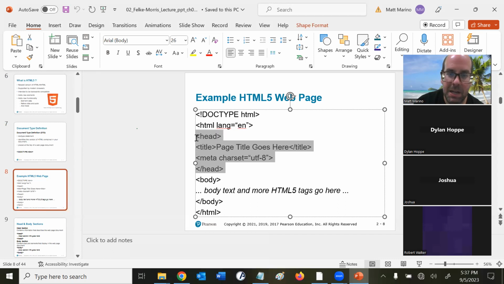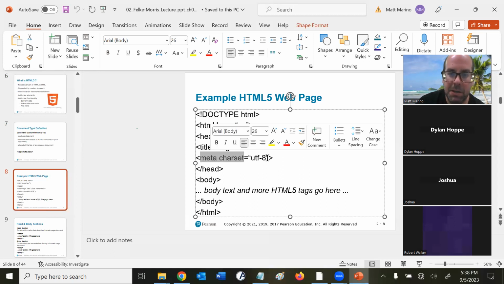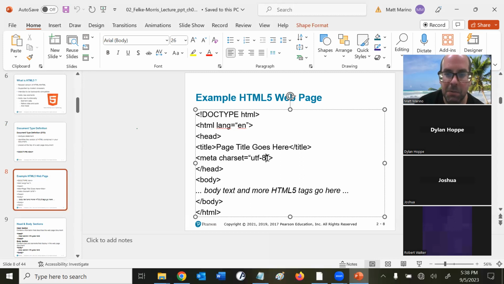Oftentimes within the head tag, you will find your title as well as your metadata. So here, this is just setting the type of text that will be used, which is interpreted from the web browser you use on your computer. Like I said, most of them are now standardized, as years ago, Internet Explorer had to be written completely different than others.